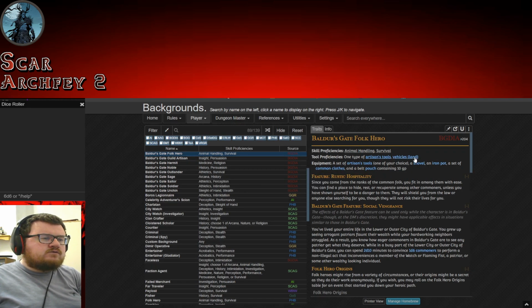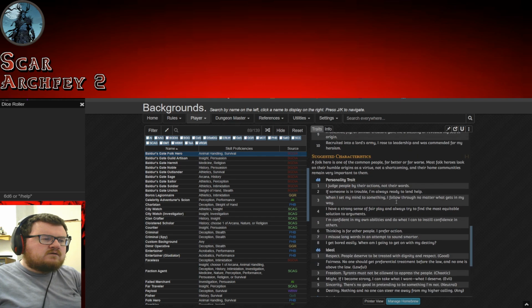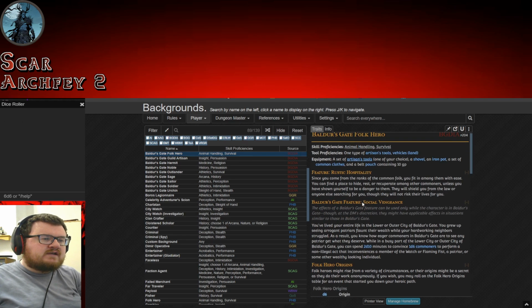We also get vehicles. So that's like carts, horses, that kind of stuff. Okay, we got a set of artisan's tools, our choice, so we might as well make that the leatherworker's then, since we're proficient in it, makes sense. Shovel, iron pot, set of common clothes, and a belt containing 10 GP. Nice. And we can... Okay, so we can do the character stuff with this then.